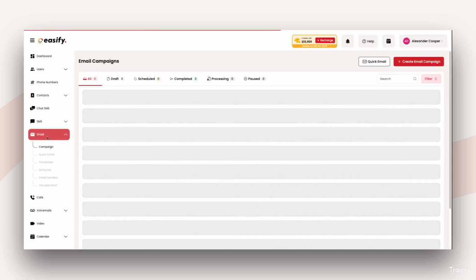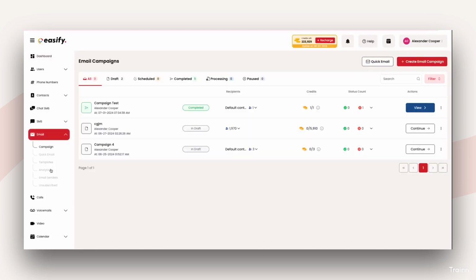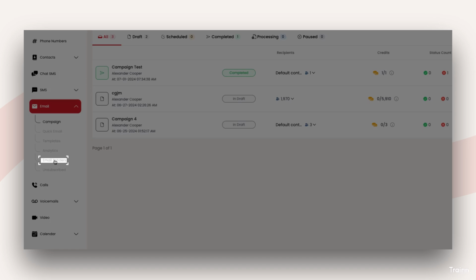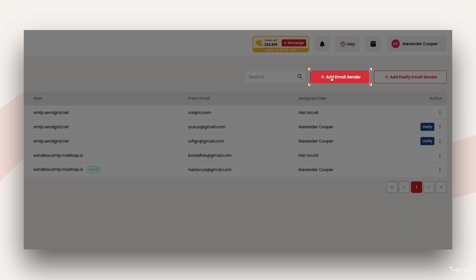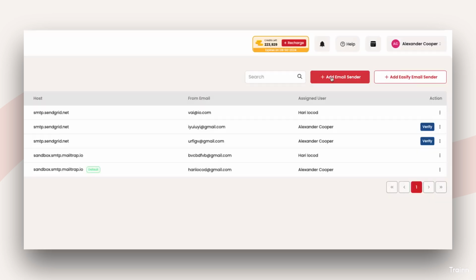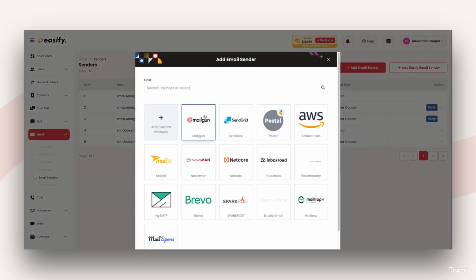Now go to Email section in your Easify app. Select Email Senders. Click on the Add Email Sender button on the top right-hand corner of your screen. Select Add Custom Gateway from the pop-up.